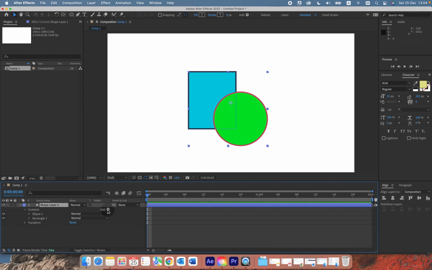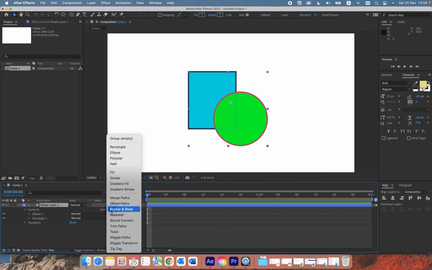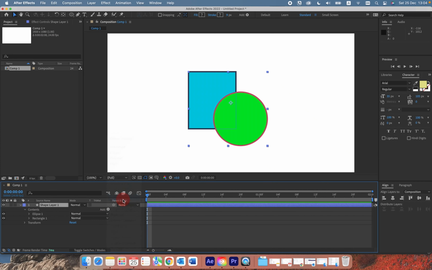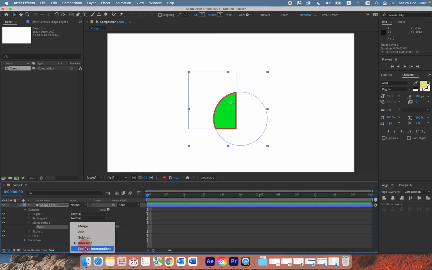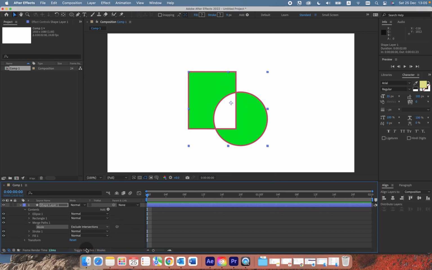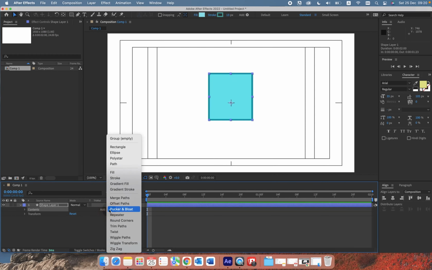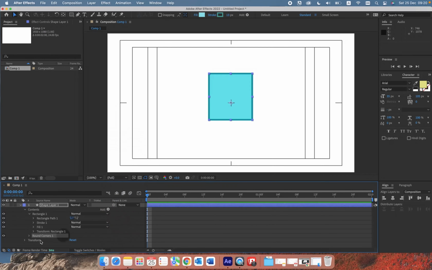The next modifier is merge path. This modifier can be applied to two or multiple shapes inside one shape layer to merge them together. If you expand merge paths, you find different options such as subtract, intersect, exclude intersections. Another modifier to apply to a shape is round corners.